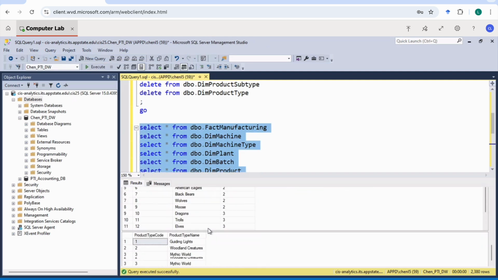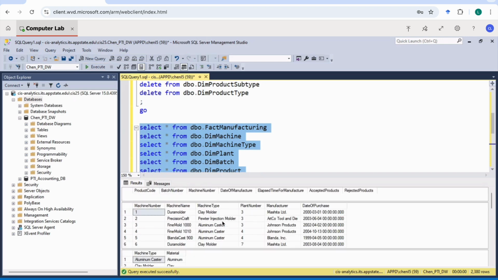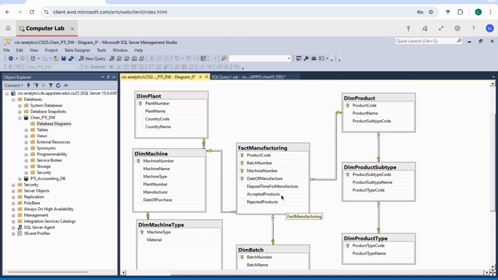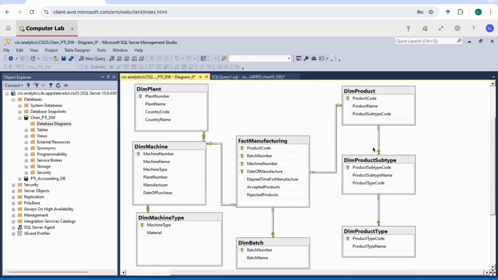Basically we have the data for every dimension table except this fact table. You can also check the database diagram. In our data warehouse, what we did in assignment 304 was create all the dimension tables, including plant, machine, product, subtype, product type, and dim batch. So now in assignment 305, we're going to focus on the fact table. We're going to combine everything from the dimension tables and put it in the fact table.